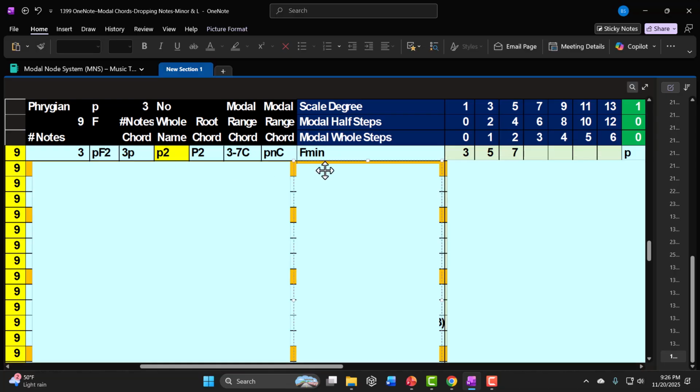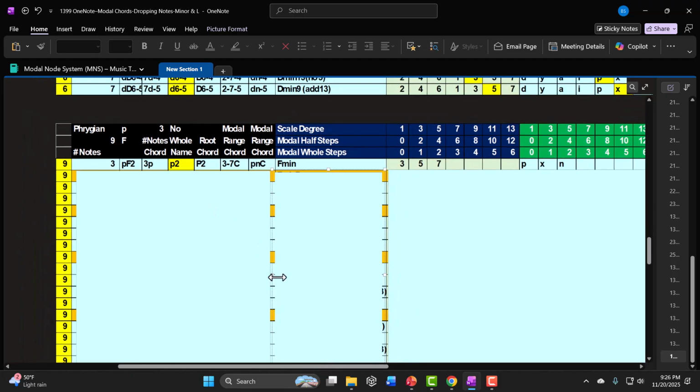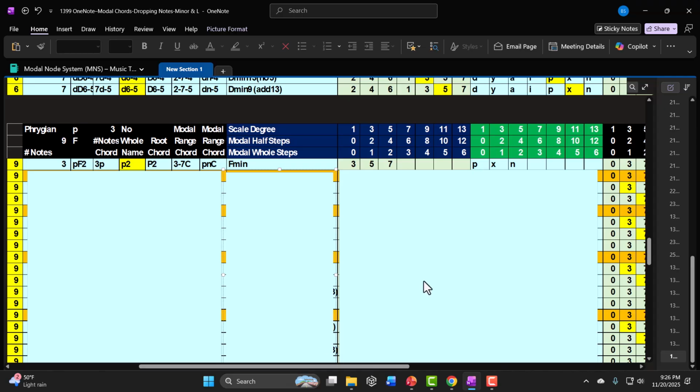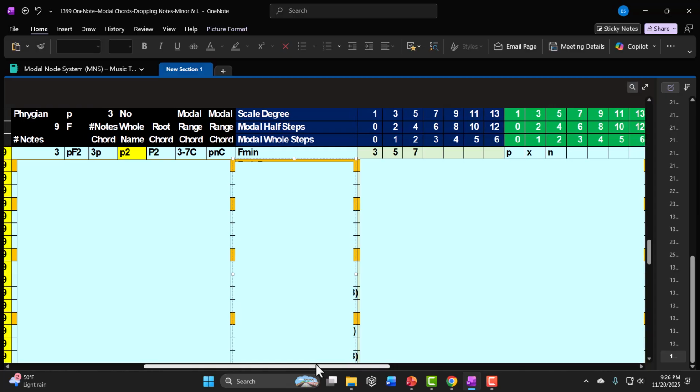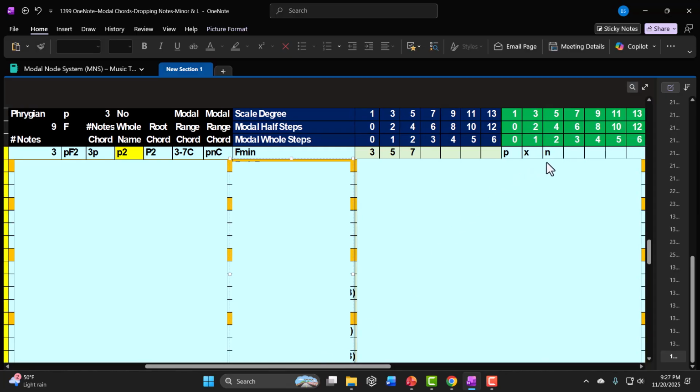So normal naming convention, F minor. I can't see the difference between that and the other minors, like the Dorian or the Aeolian, by the name. I'd rather call it a P3, a 3-note Phrygian, or a Phrygian 2 modal whole steps, meaning we're going to go 2 modal whole steps up to get to the last note in the chord, which would be Locrian. 2 modal whole steps times 2 is 4 modal half steps, which is the 5th scale degree.